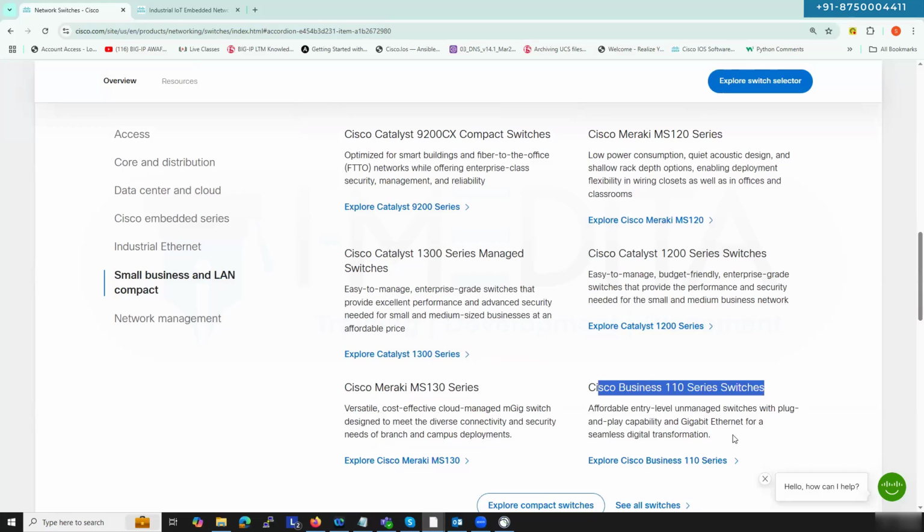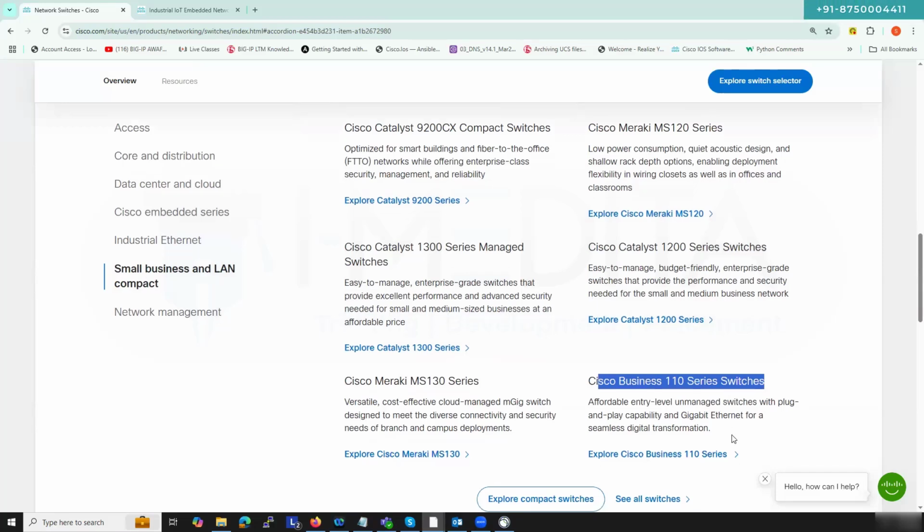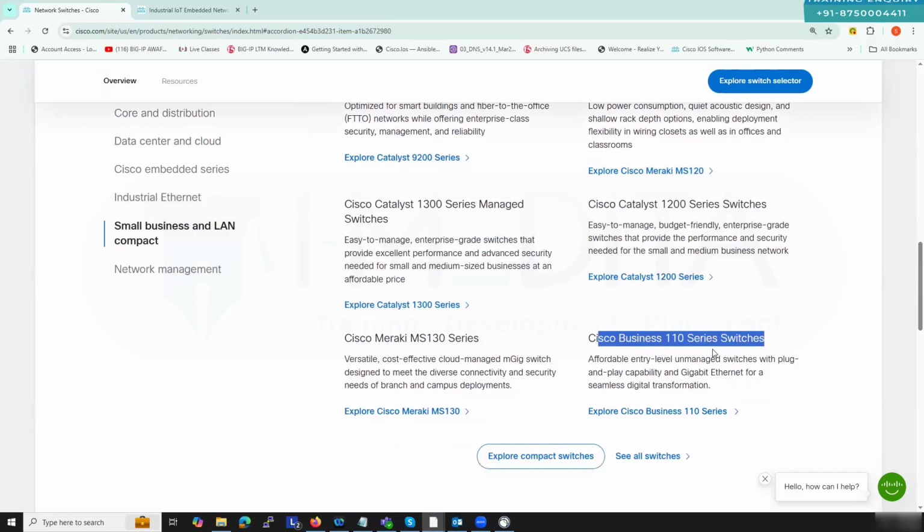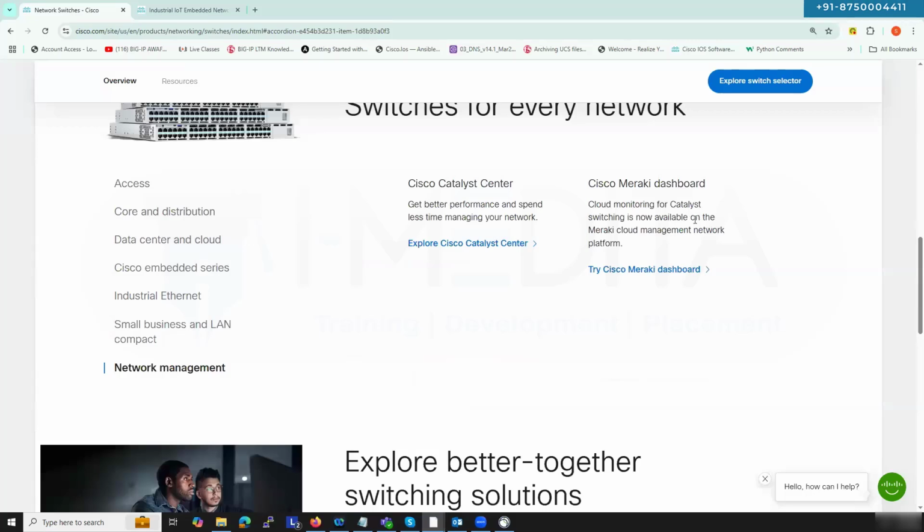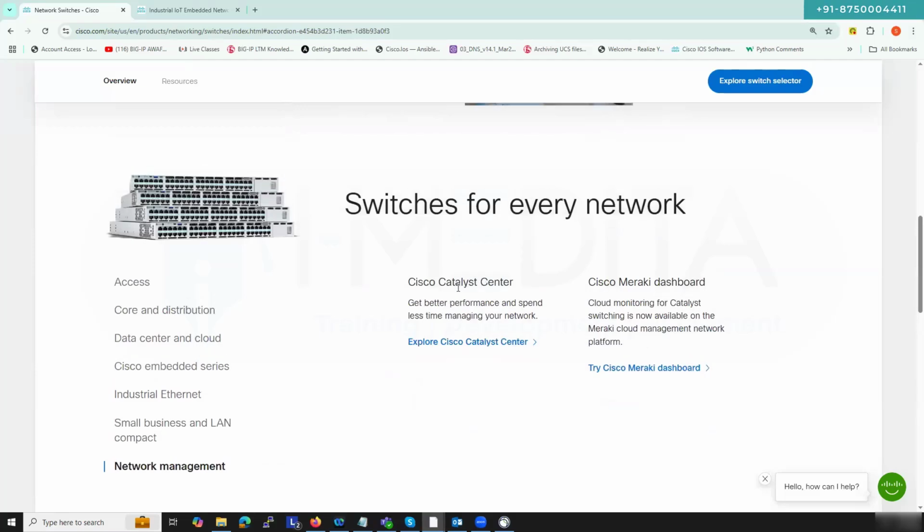So plug and play capability, and these are not manageable. These are just unmanageable switches. You cannot manage them. You can't have console access on these switches. For management, you get either the Meraki dashboard, which is a cloud-based management center, or you can go for the Catalyst Center to manage your Catalyst switches.